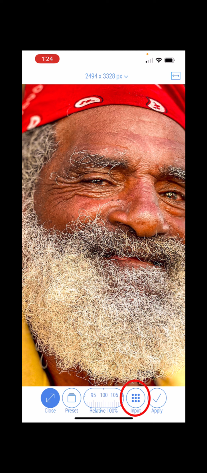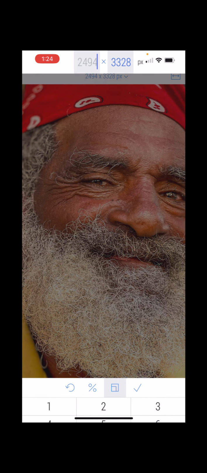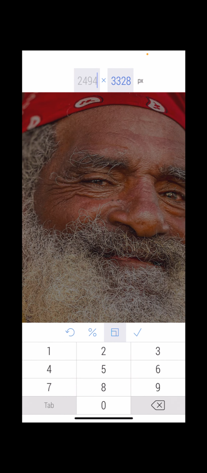One is input. If I tap on input, it's going to allow me to input a value. Now notice the cursor is in the cell that says 2494. Well, that's not the one we want to work with. We want to work with the 3328 and reset that to 3000.